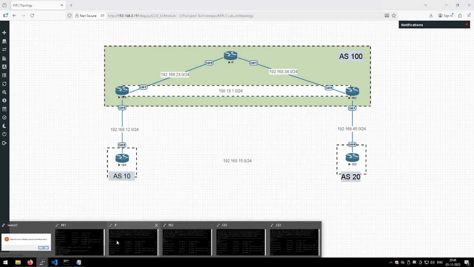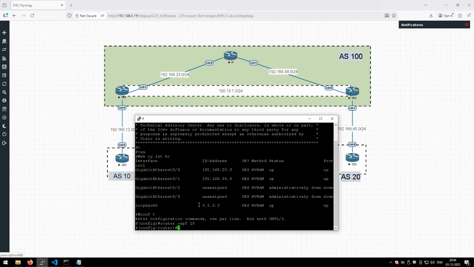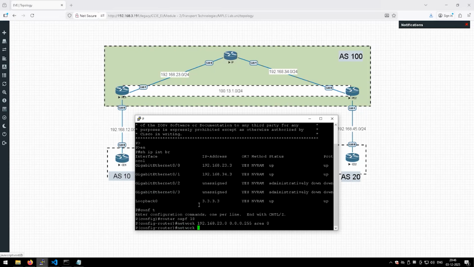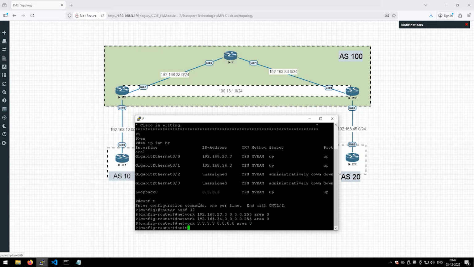Next, I'll go to the provider router, configure OSPF here also. Config T, router OSPF 10, network 192.168.23.0 0.0.0.255, area 0. Network 192.168.34.0 0.0.0.255, area 0. As well as the loopback 3.3.3.3 0.0.0.0, area 0. Exit.